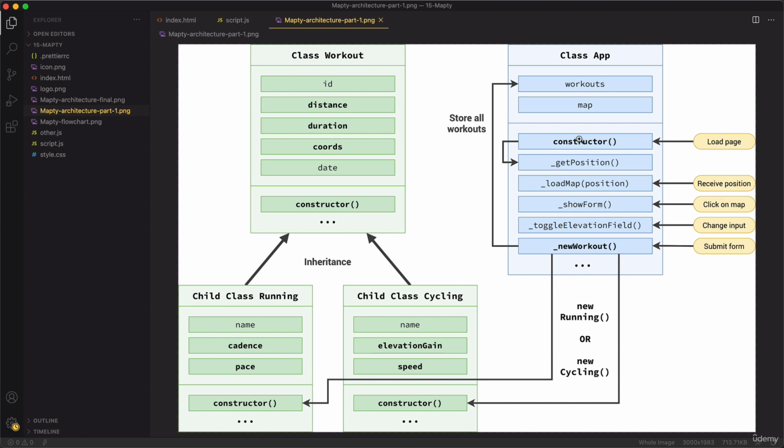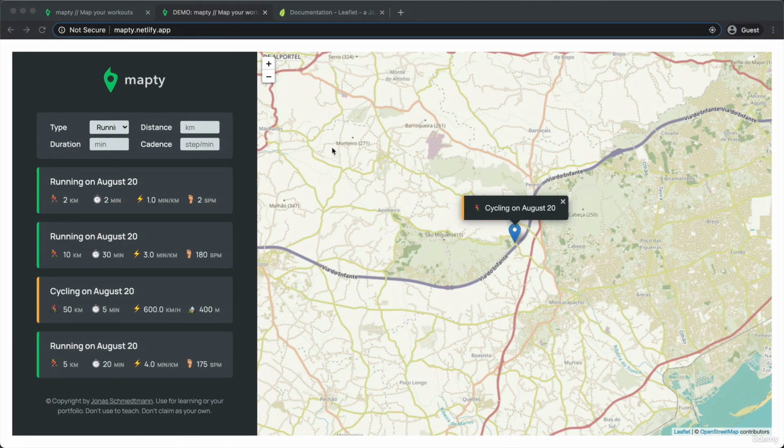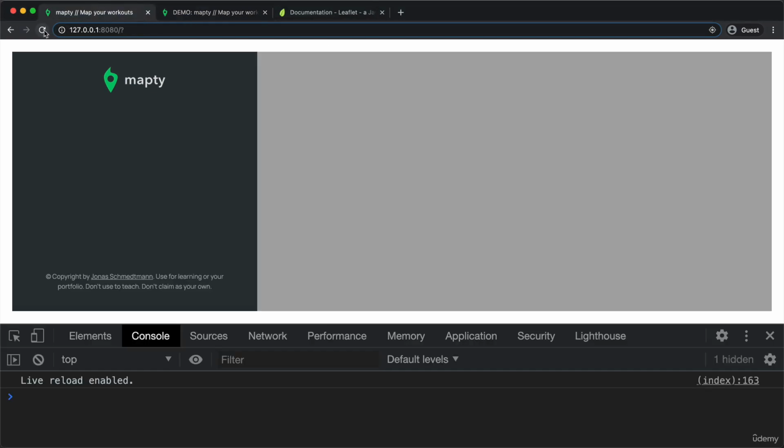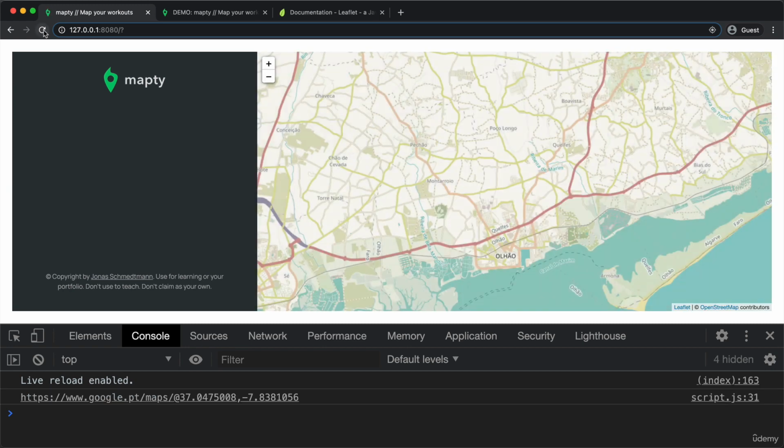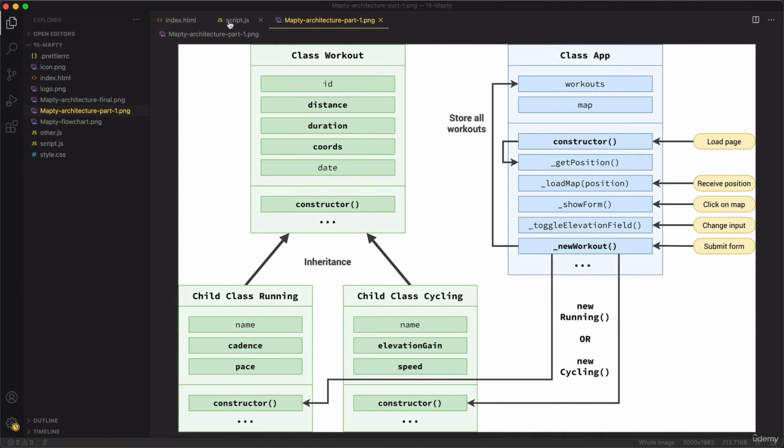So you see the load page events will trigger the constructor, which will then trigger get position. And then as soon as we receive the position, the load map method is called with the position. Okay, and so let's see if that actually works. So here in our version, and let's just reload it manually here. And here we go. So here is our map again. So our first part of the refactoring is already working.